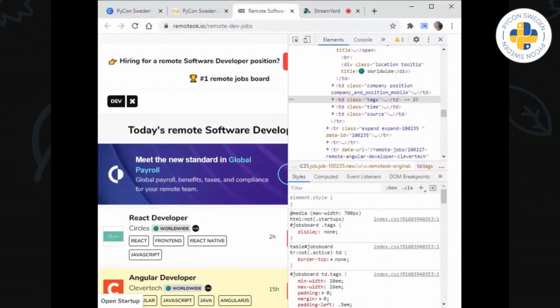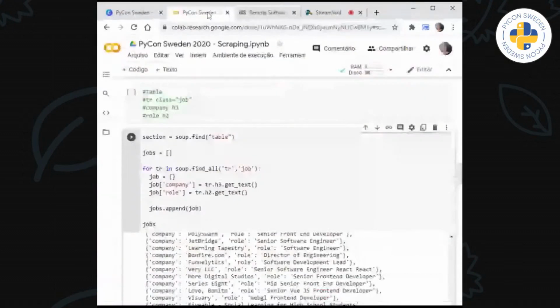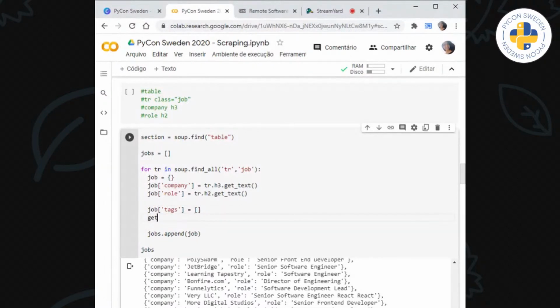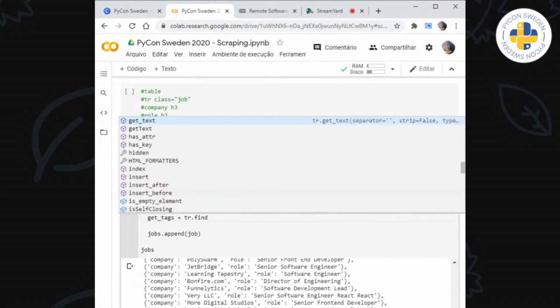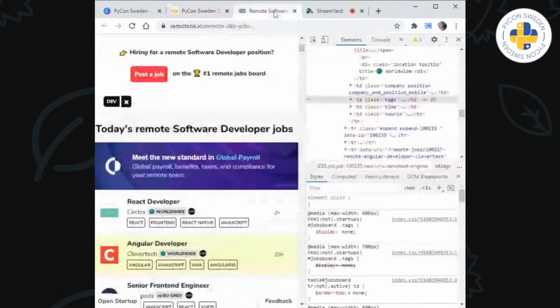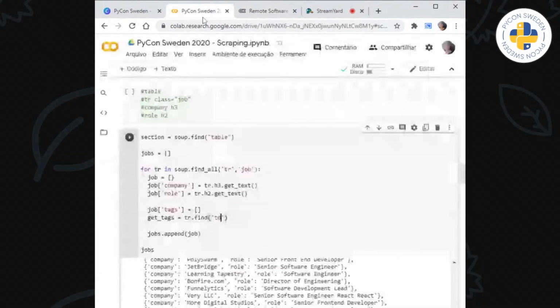So what we're going to do first is, okay, here we are going to get the tags, right? So job tags, create a list for that because there are many of them, and I'm just going to create something so I can have the specific tag. So I'm going to find, wait a second, a TD, right? It's a TD, yeah, with the class tags, right? Yeah.